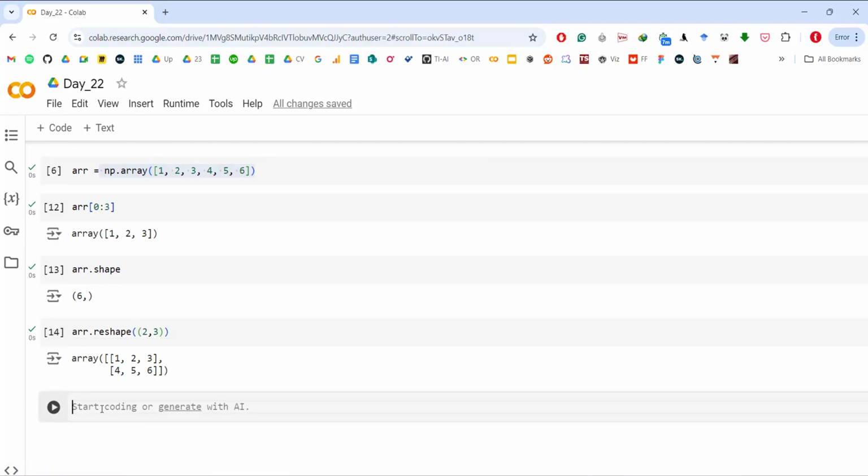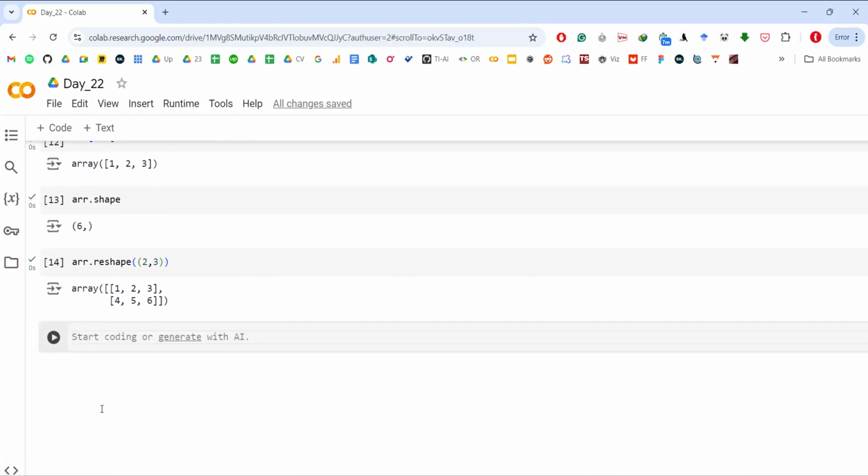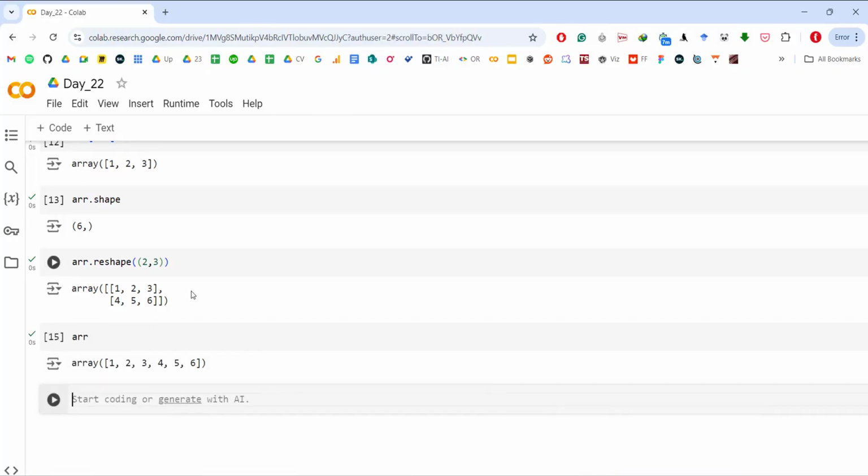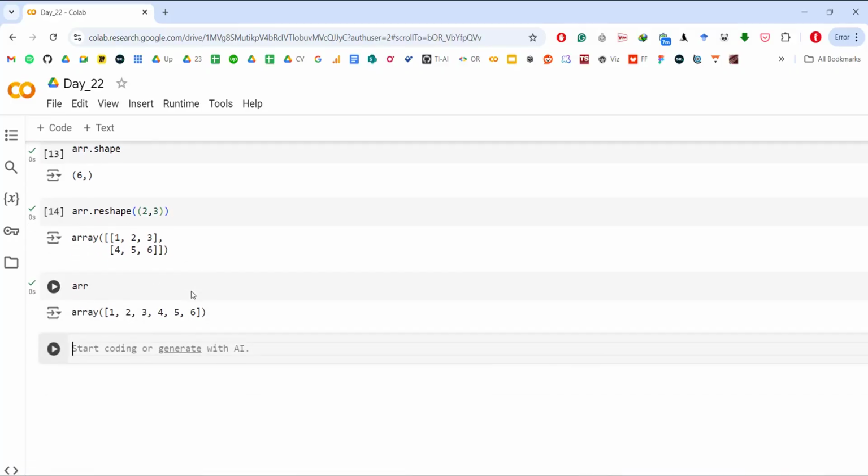And another important feature in NumPy is actually something called broadcasting, right? I'll tell you what this broadcasting is. Now, okay, let's get back to our array. So we have our simple array. Now let's say I want to add 1 to each of these elements. Now how do I do that?